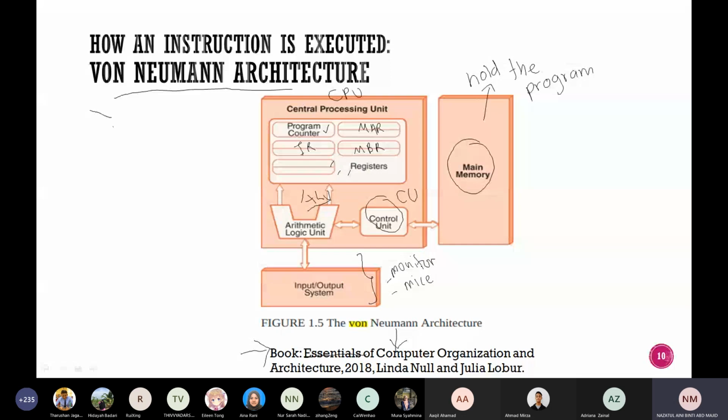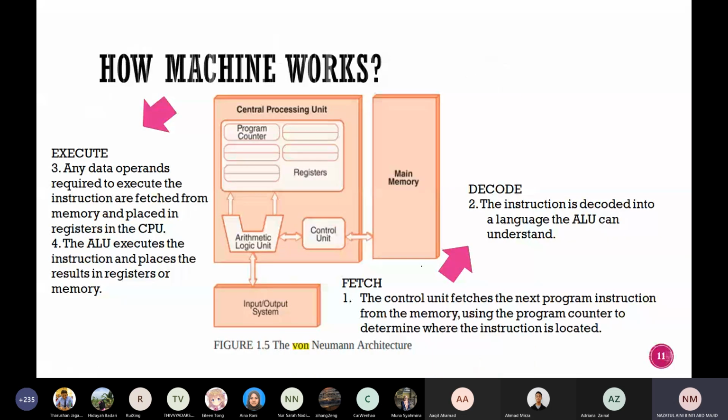So the next thing, which is very important, is how the machine works. Until now, any questions so far from you? You are still with me? So far, so good. If you do have anything, you can just ask me, okay?